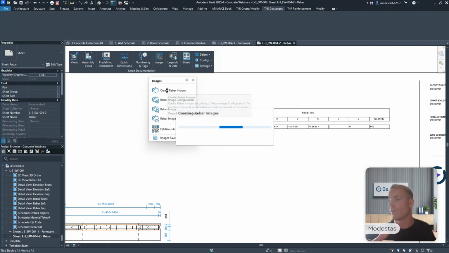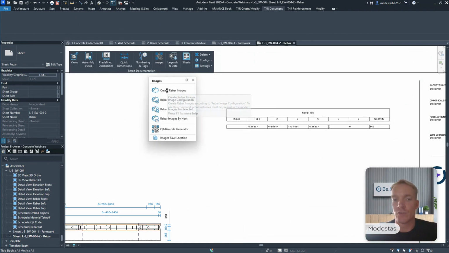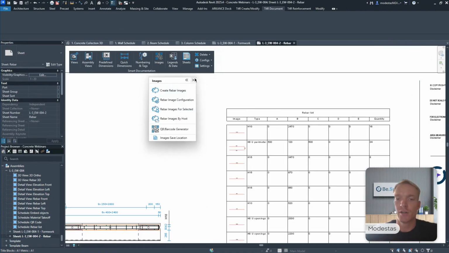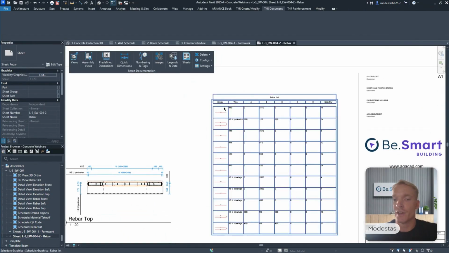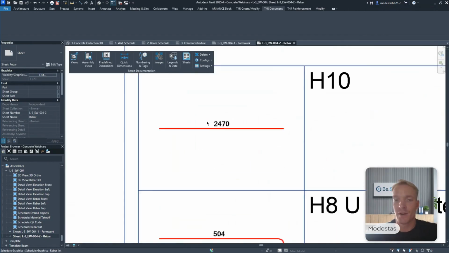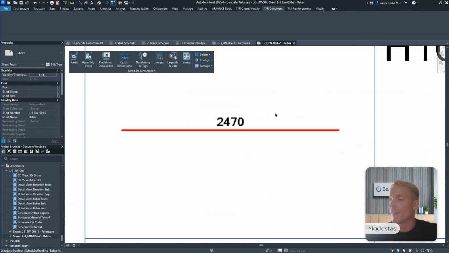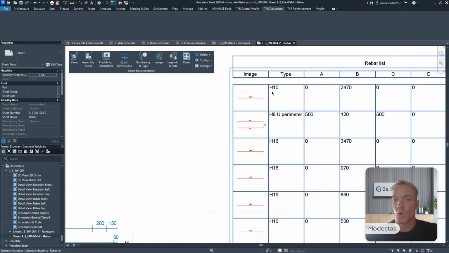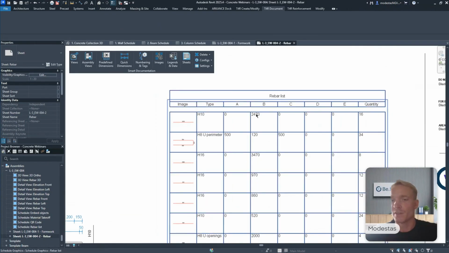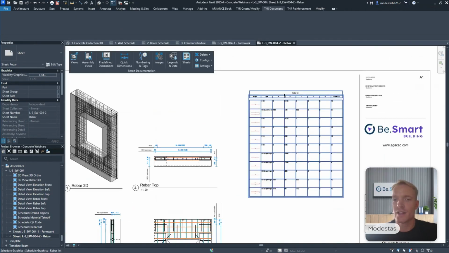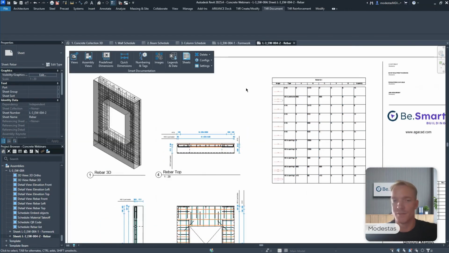Basically, you create all the reinforcement in the project, then you go with create rebar images, and all the rebar will inherit the parameter of their own image. And the best part, you can see the segment length on it as well. Also, that can be set up in the schedule as well, and the quantities over here. This is not something that you could easily do with Revit itself, right?